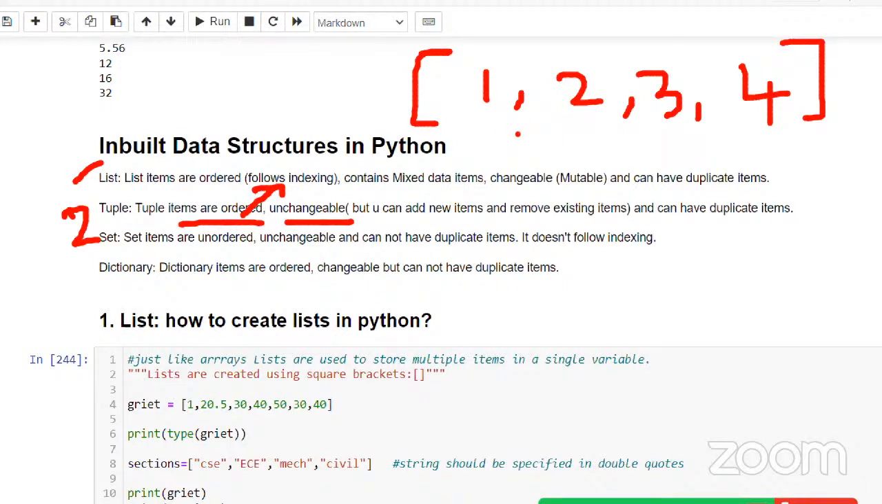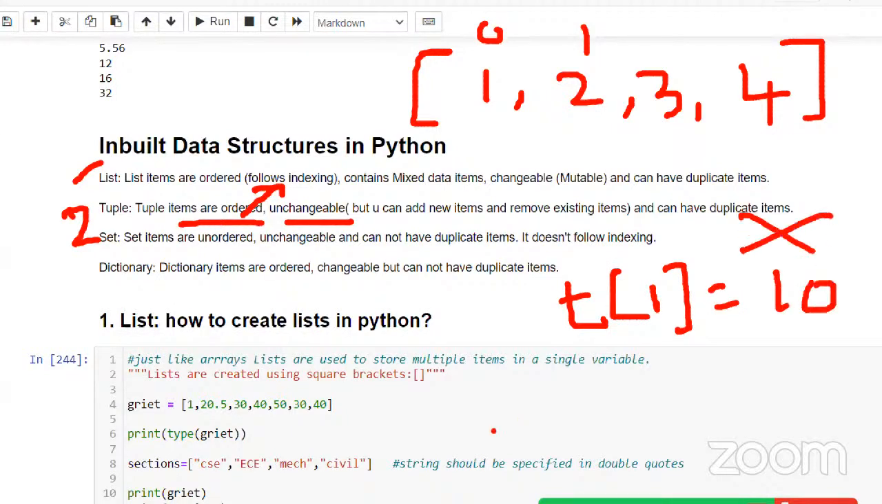Suppose I want to access this particular index. What is the index of this? 0, 1. So if I write tuple of 1 equal to 10, this is not allowed. Why? Because it is unchangeable. You can delete and insert a new item at this place. That is allowed, but you can't modify the existing item. What you are trying to do is replace 2 with 10. That is not possible in a tuple.